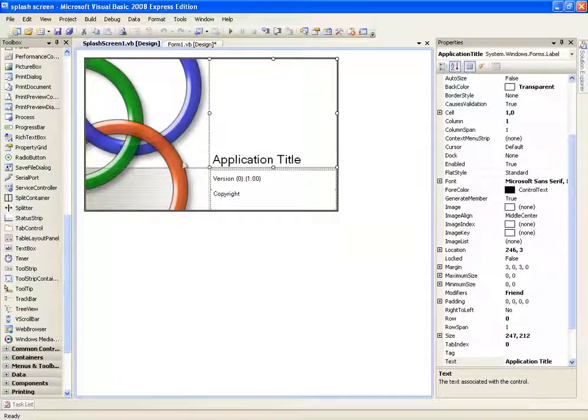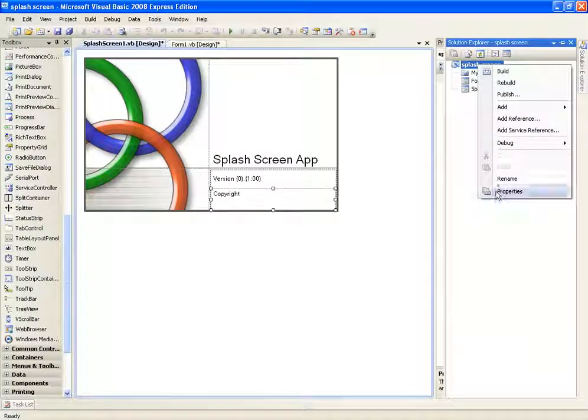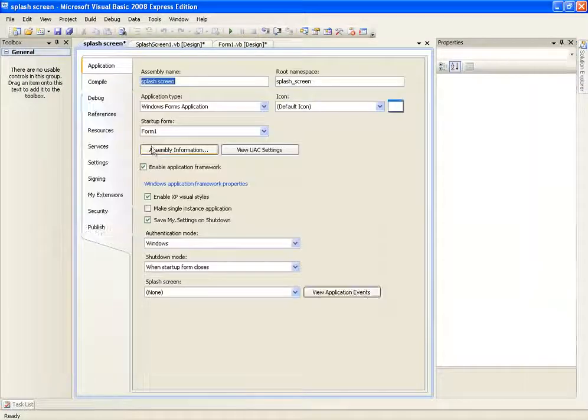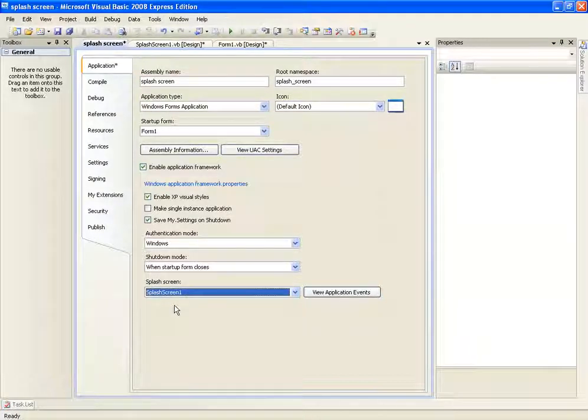Okay, so here's what your splash screen is going to look like. So just click on the text here. Feel free to customize it. We'll just add splash screen app for the text, and we'll leave everything as it is. Then go back to the Solution Explorer, right click splash screen, and then go to properties, and then near the bottom here you should see splash screen none. Just click the drop down and click splash screen 1, and then we'll hit play.